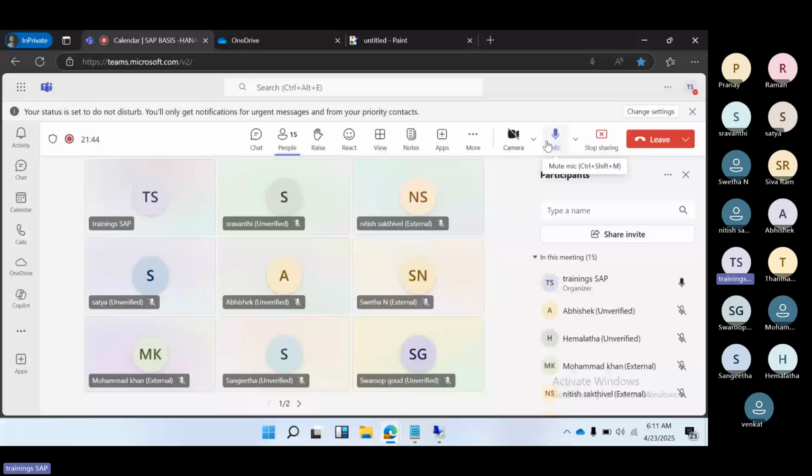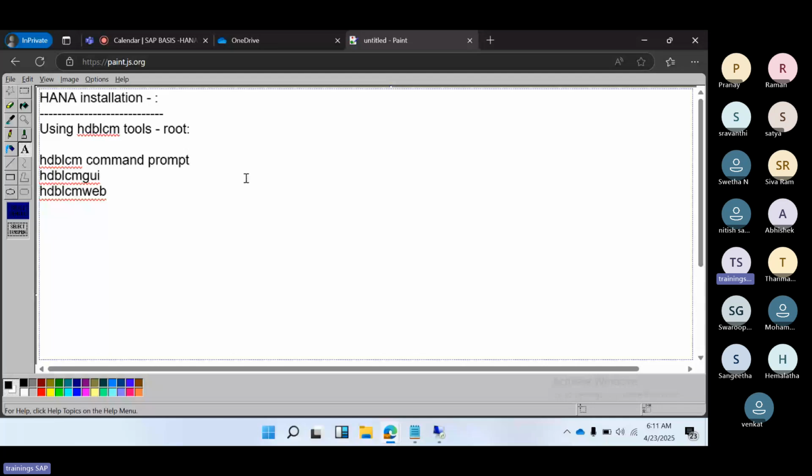Here we have to use the HDB LCM tools: HDB LCM, HDB LCM GUI, and HDB LCM web. Installation can be done using the command prompt mode or GUI mode, and with web, at the browser level, we can open the URL and do it there also. This way we can do the installations.